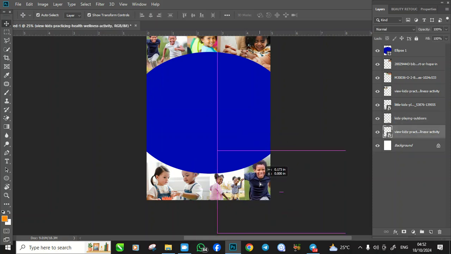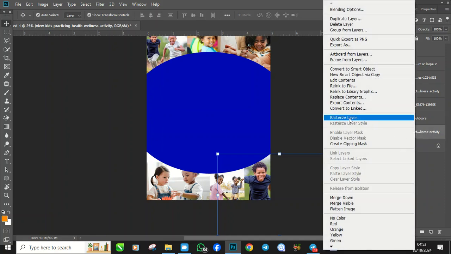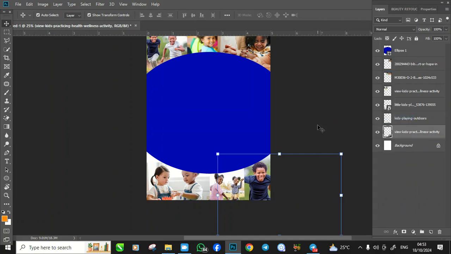All right, so this is the picture. Let me make this picture black and white. I need to rasterize this one too, so I right click and say rasterize layer. For you to desaturate, what do you do? Press Ctrl Shift U, and you can turn the picture to black and white. That is the shortcut. Let me go back, Ctrl Z. To desaturate, I just press Ctrl Shift U.